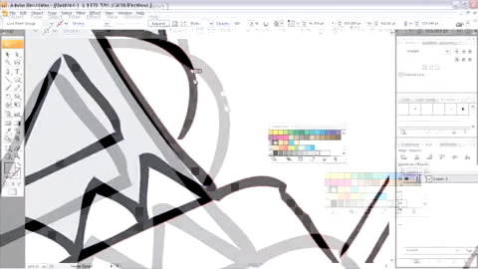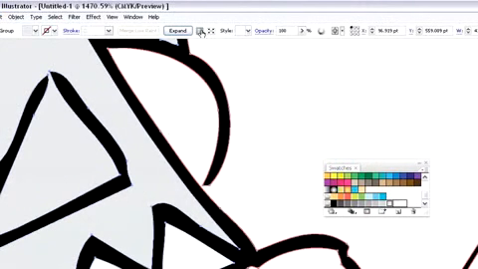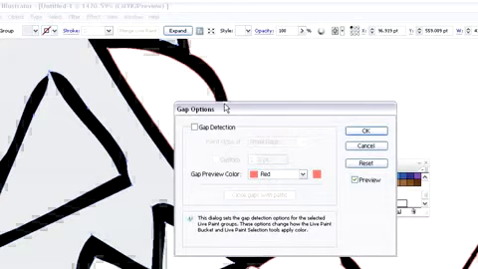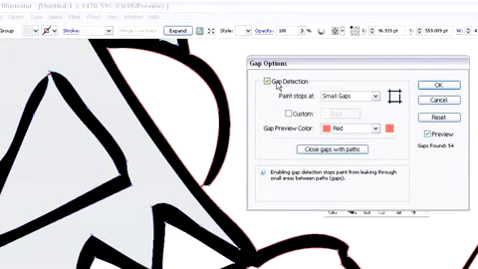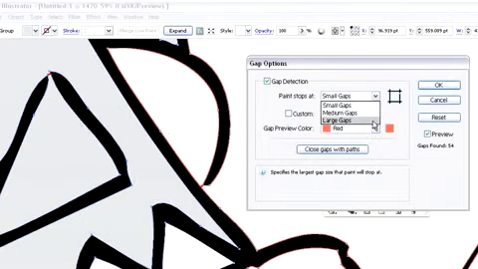Now, here's what I can do. Up on my control bar, I have a little gap options button here. I'll click on this. And what this guy will let me do is close wide gaps. So I'm going to turn on gap detection. Paint stops at small gaps. I can go medium gaps or large gaps, depending on what I want. Or I can turn on this custom option and specify my own custom setting for my gap widths. I'll take the defaults here, though, for small gaps.